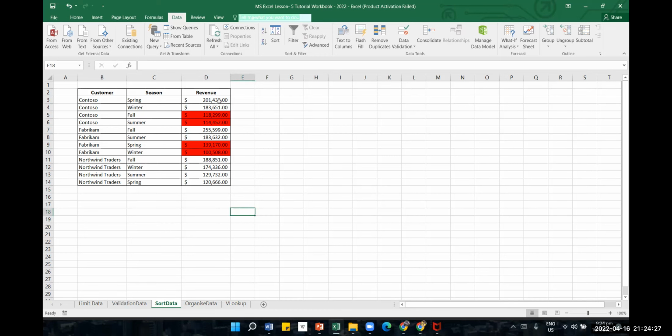Maybe I want to look by the smallest to the biggest revenue. So I just select this revenue column. I select all the data. I select A to Z. That means smallest to largest.